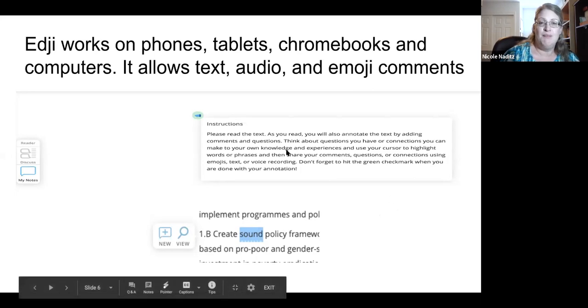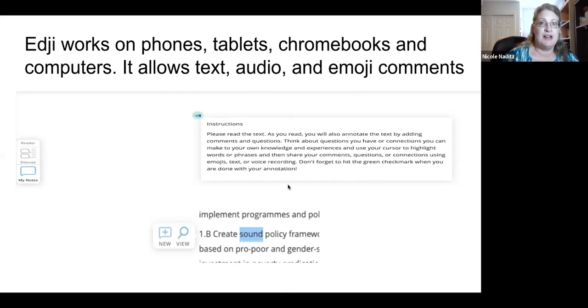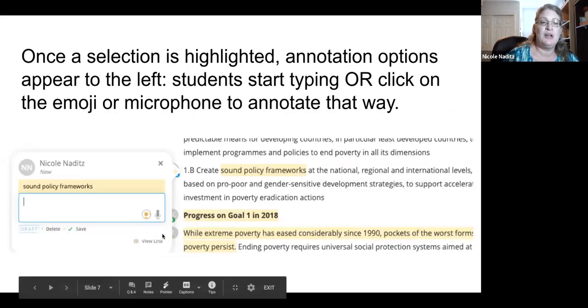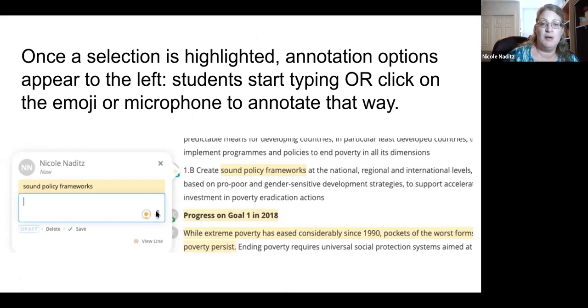You're seeing a little bit of some of the interface for students. Your document will start with instructions that you provide to your learners, and when the students look at it, off to the left-hand side, they'll see a thing called My Notes, which we'll learn about a little bit later. And if they highlight anything, two options immediately pop up to the left, a view option, but also the new option. And when they click on new, that's what's going to allow them to type, choose an emoji, or record an audio comment on whatever word or phrase they highlighted.